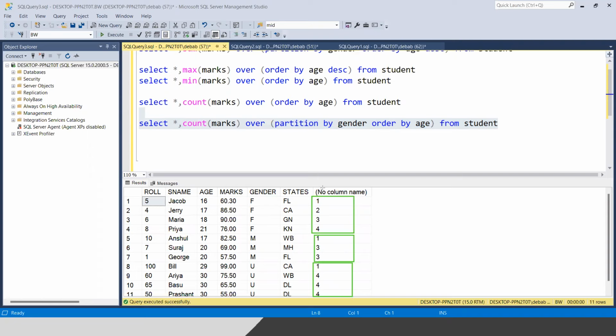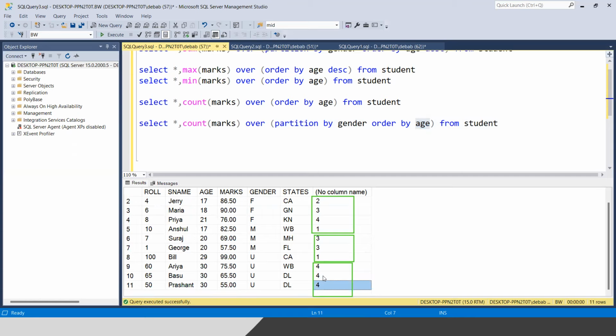So here the count is increasing, 1, 2, 3, 4, 1, 2, 3, 4. Here the count is increasing like 1. And after that, as age is the same for both of them, they will come together. And if they come together, it will become 3, 1, 2, 3. So 3 and 3. Here as well, it has started from 1. Here it is started from 1. But I have 3 records having the same age. So as age is written in the order by clause, here as well, all of them will be marked as 4, 4, 4.